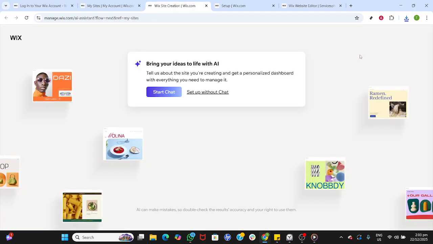Once you're in your account, go to your Sites area and choose Create New Site. This begins the setup flow for your website. You'll see options to tailor the experience to what you're building, and you can follow the prompts at your own pace. Next, you'll be offered two setup paths: Start Chat or Setup without chat.